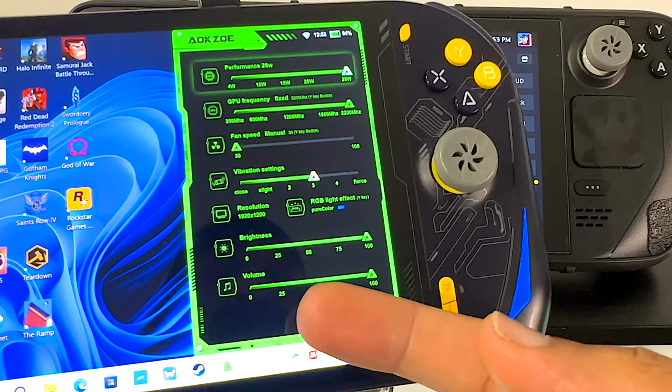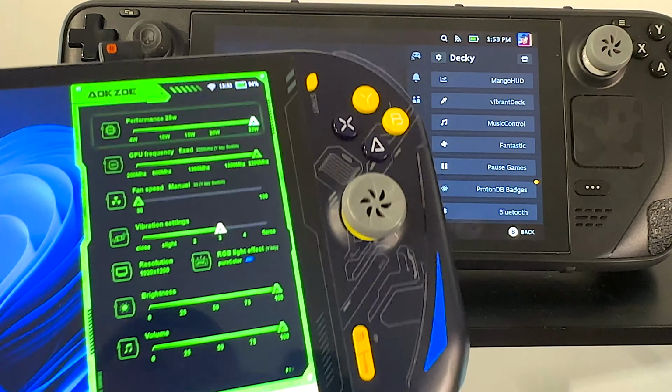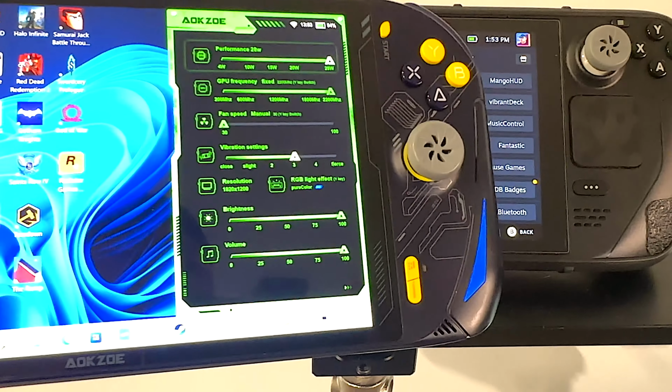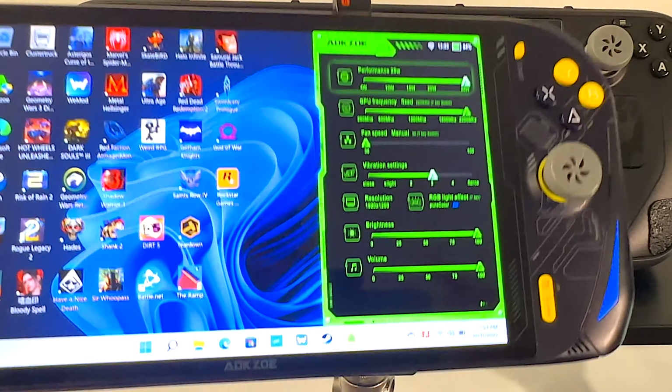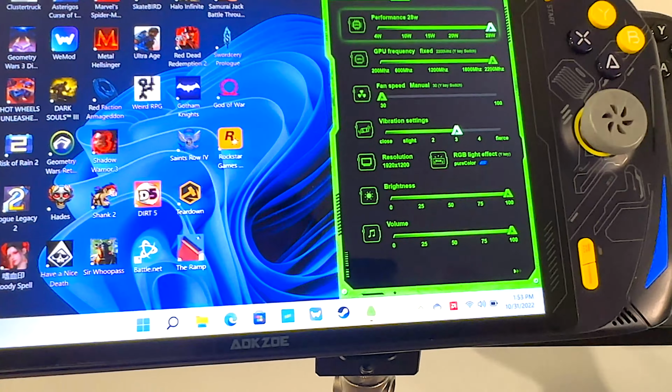Because Windows, while it does have the freedom to download whatever you want, it is lacking support when it comes to being a gaming handheld console, if you will. So yeah, that's what I have to say. I think the Steam Deck has the upper hand in this one, but Windows handhelds are getting there, but not quite, just because Windows is Windows.